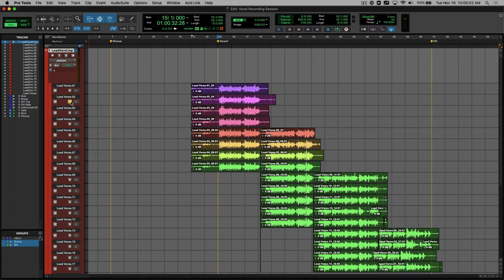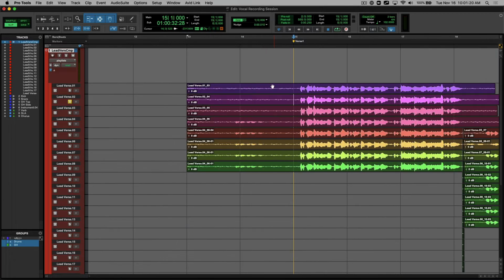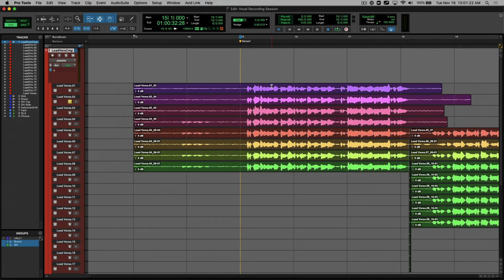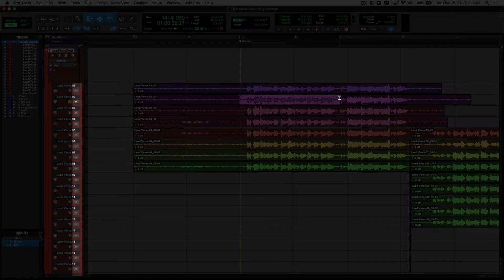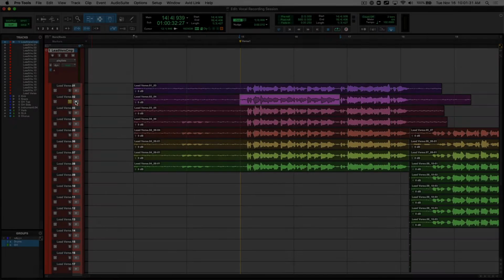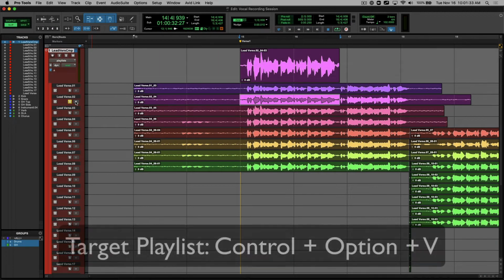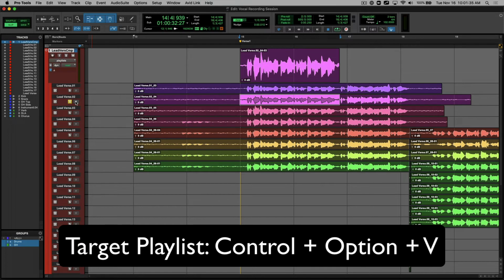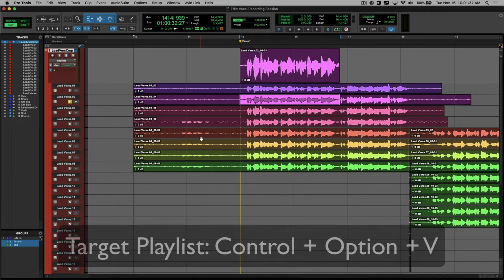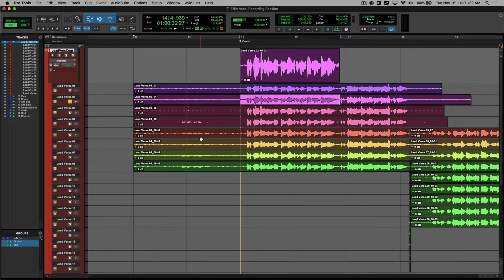We can continue listening until we find the phrase we like. Let's say the first phrase of take 2 was the best. We need to move this phrase into our comp playlist. To do this, select the section from the performance you like. Then, click on the arrow next to the solo button. This is the target playlist button. You can also press Ctrl-Option-V as a keyboard shortcut. Our selection has moved to the comp playlist, and I can now move on to the next phrase.